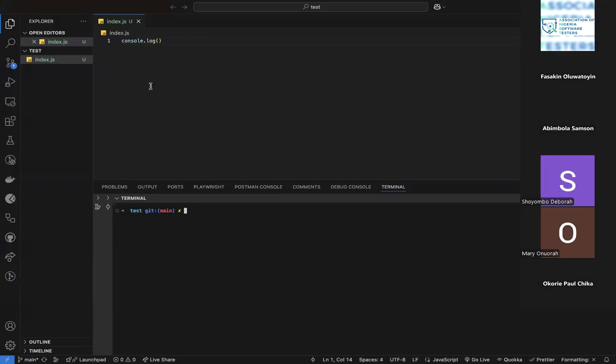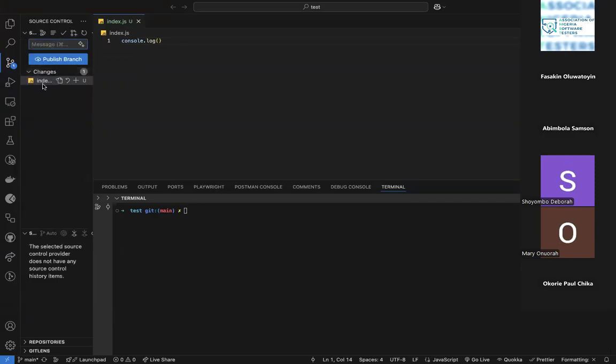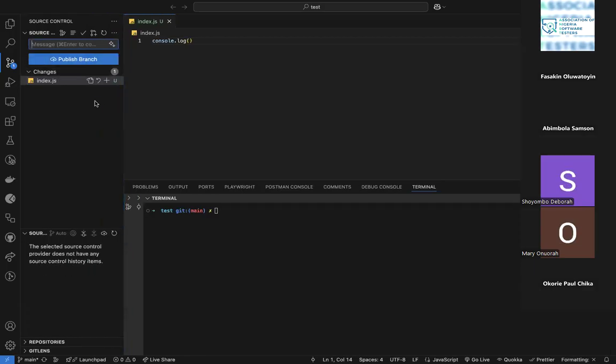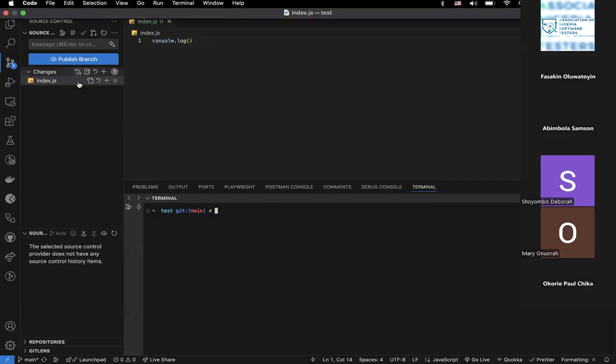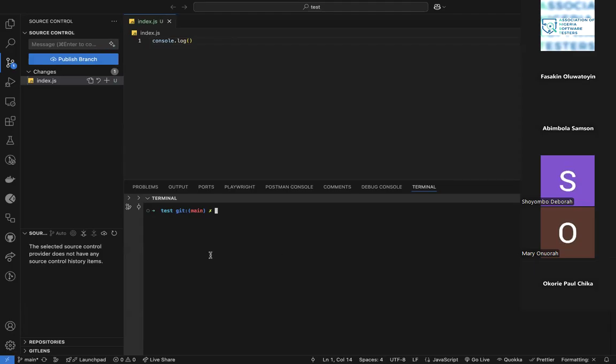So I've just done something. If you see this icon here, it's showing source control. What it is showing me is that I have one change in this Git repository that I have not published yet, that is not pushed live. So how do I do that? Because this is already a Git repository that I cloned, I can just use the command git add, and put the file name, which is index.js, and it will add that specific file.